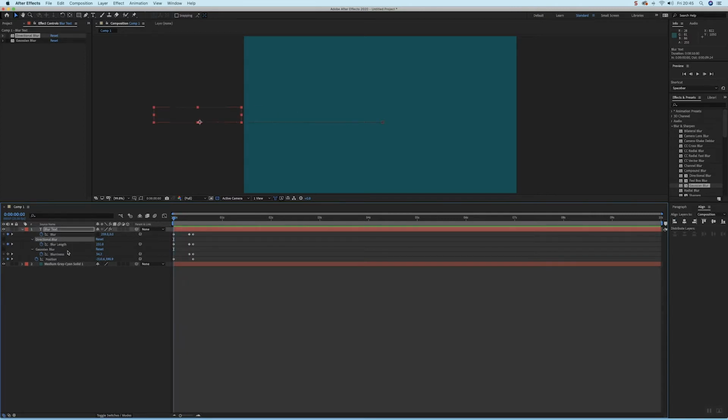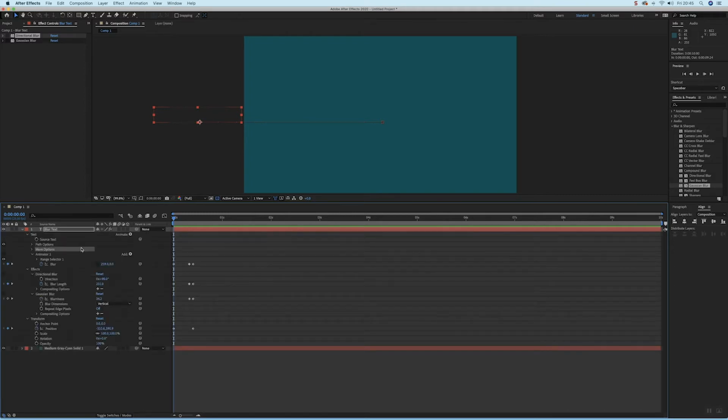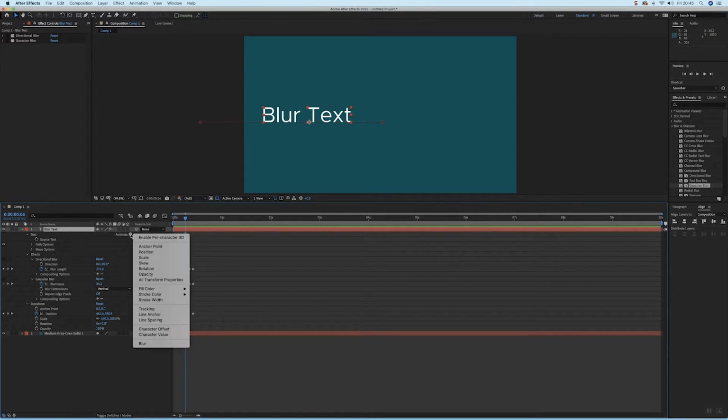So if I open up the text layer, one thing I can do here is I've got animator 1. And I've got that set to blur. So if I turn that on, animator 1, there you go. I've got a blur. So I'm going to get rid of that and do it again to show you. I'm going to take animate. And from this animate menu to the right of the word text, I'm going to choose blur.